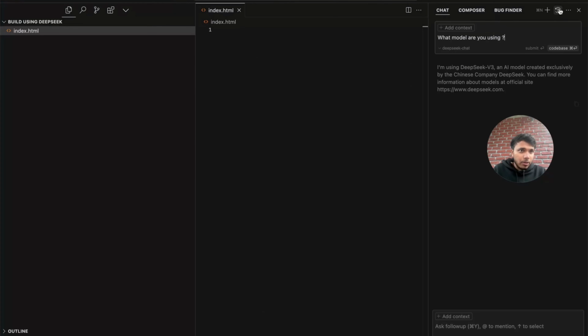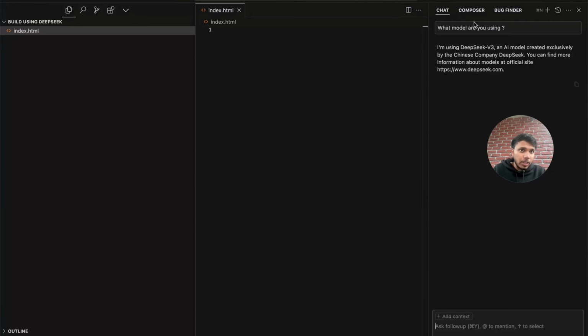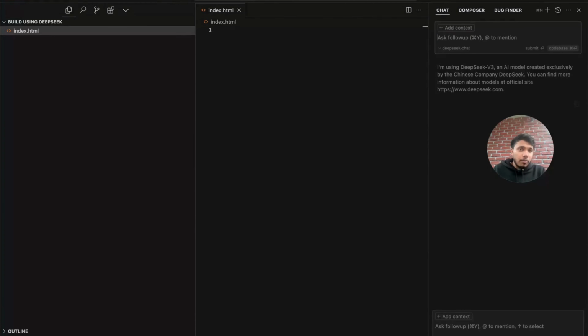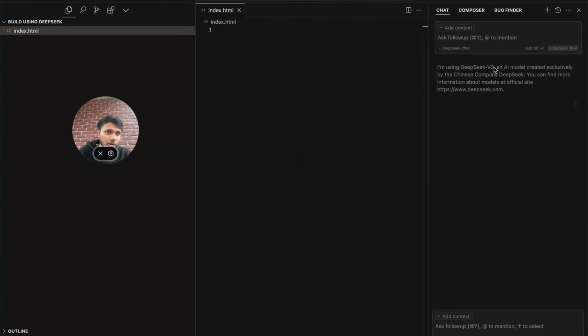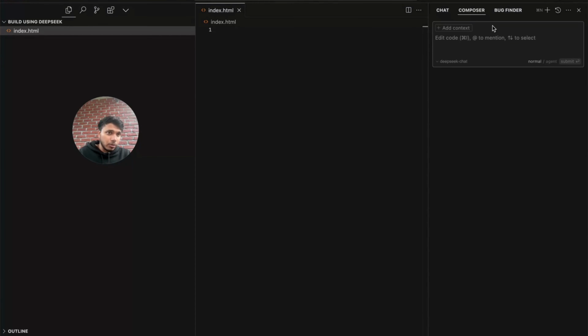So the first thing that I'll do is delete this. I'll press Command I, which gets me to the new window. Anybody who might have used Cursor knows what Composer is, what Chat is, what Bug Finder is. The thing is, you won't be able to use the DeepSeek model with agentic behavior using Composer. So you can't use this model in agent. You have to use it under normal mode.